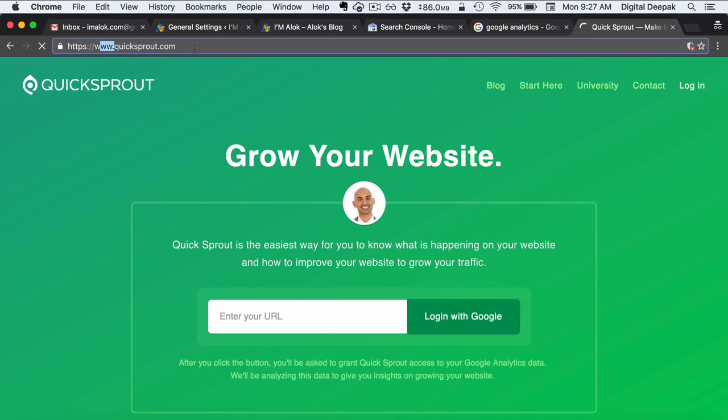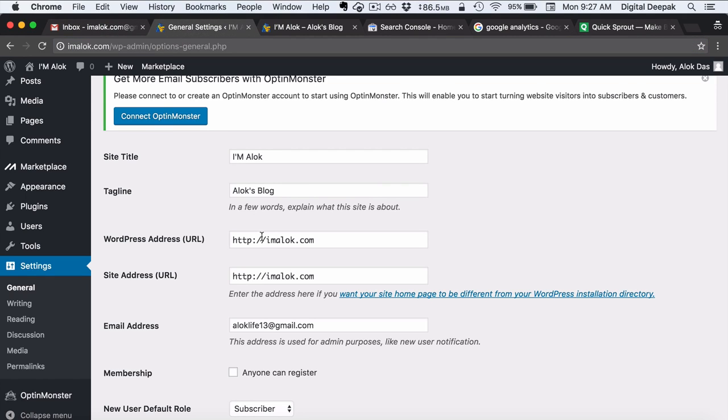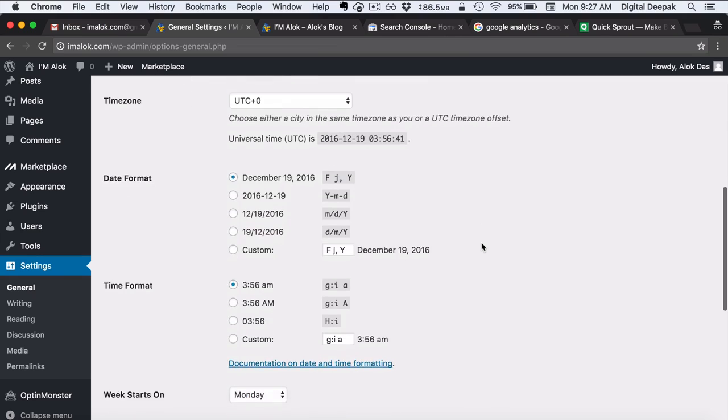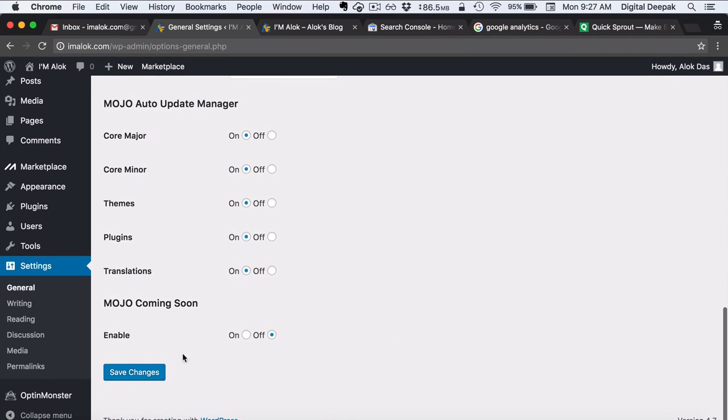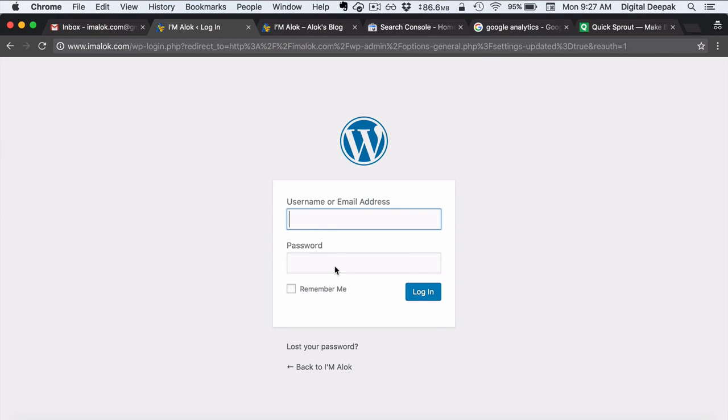So once you set up a particular version, you should not change it later, because all your search engine results will show either this version or that version. So you have to decide once. So let's say I'm going with the www version. So I just enter this here and I save the changes. So the most important thing here is that once you are done with it, don't ever change it again.